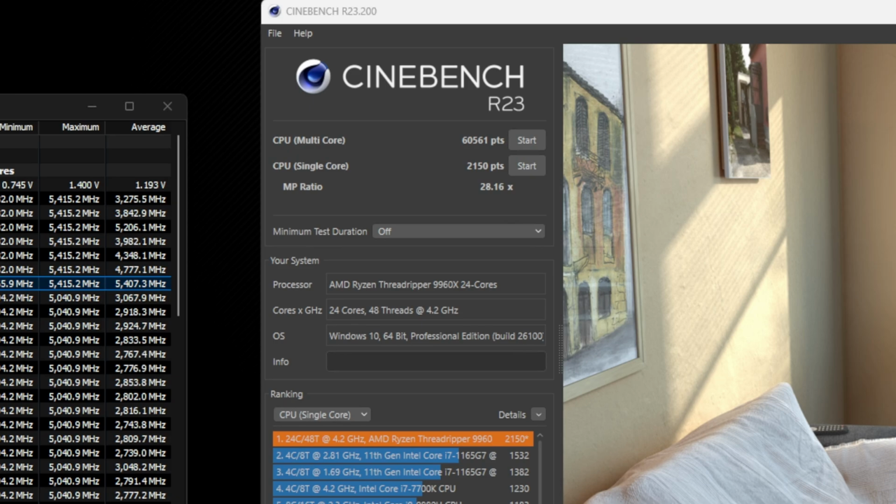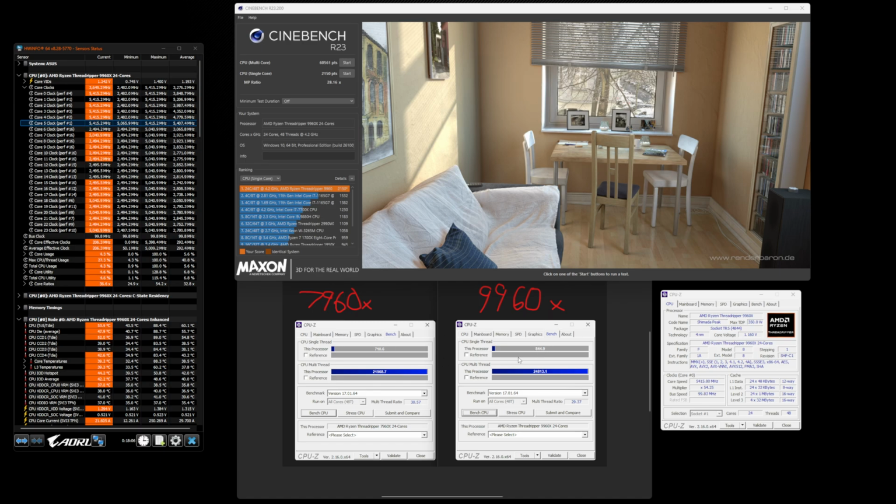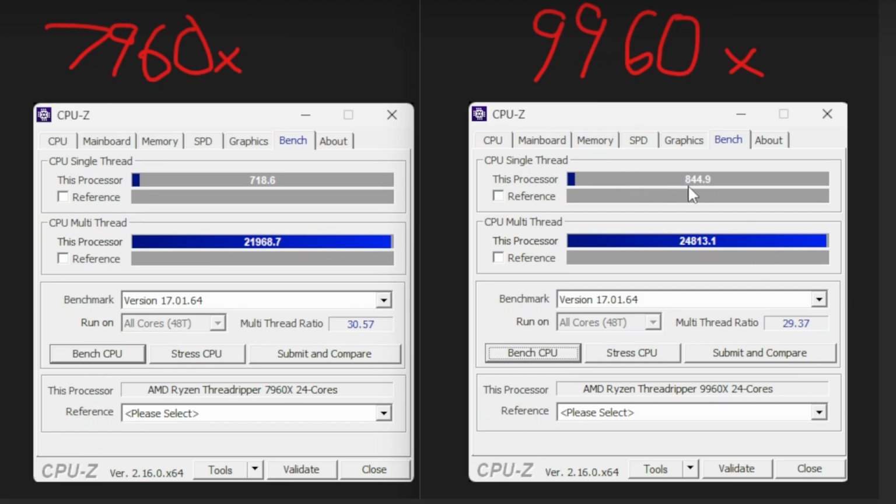And I did like a side-by-side. Also in CPU-Z, you can see a noticeable uplift in single thread performance. We're doing 845.9 on the single thread versus 718.6 on the previous 7960X. So both of these are 24 core Threadrippers.